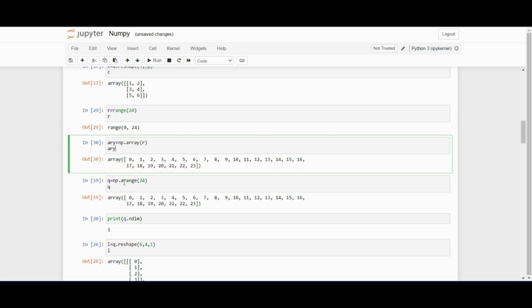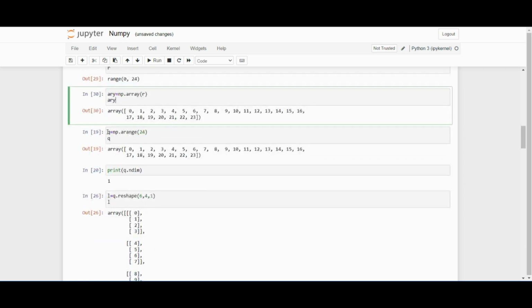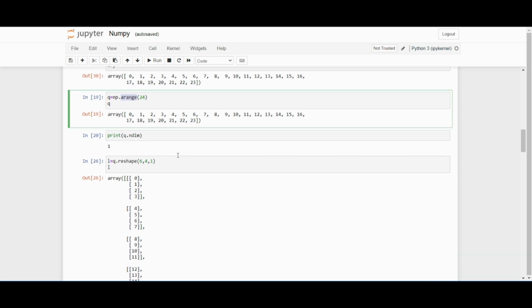But the other way is that you can do it directly, instead of declaring it separately and bringing it inside the array function. Like you can say that np, this numpy library, has a function called arange. Arange lets you make a range as an array. So if you give 24, it will print from 0 to 23, and that will be made as an array. So remember this arange function, which is inbuilt inside this numpy library.